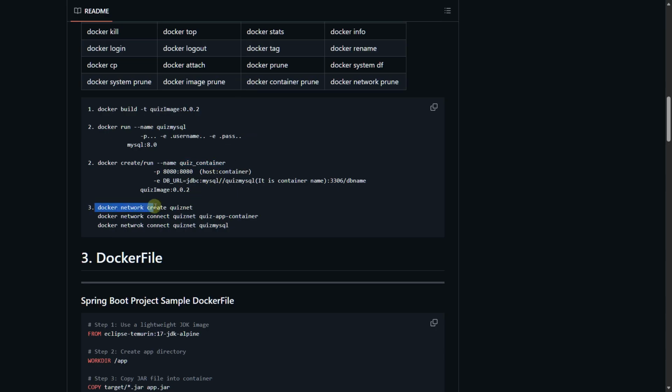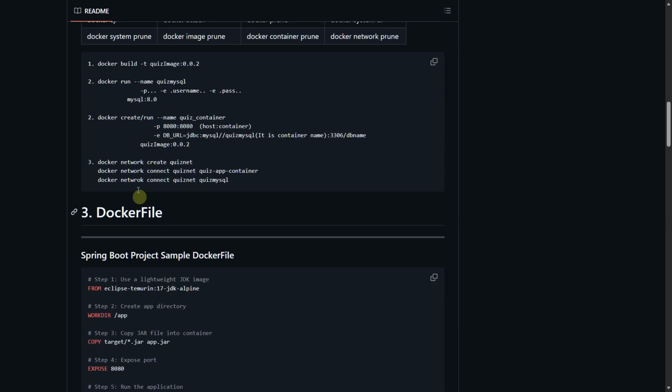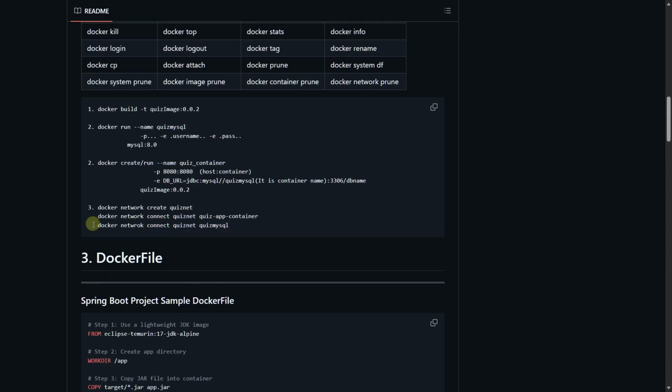So we will create a Docker network, docker network create quiznet, and then docker network connect quiznet with the quiz app container. So the command looks like this: docker network connect quiznet quiz app container. Then we also have to add quiznet for the quiz MySQL container as well. So docker network connect quiznet quiz MySQL. After docker network connect, you mention the network name and then the container name, so it will be added to that network.